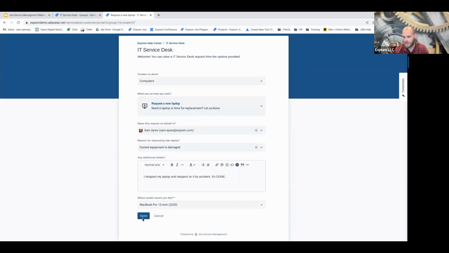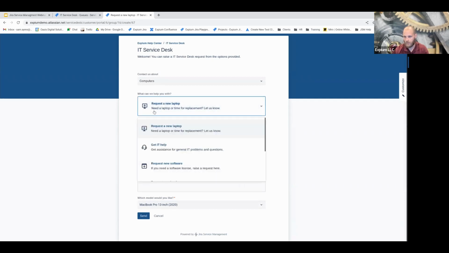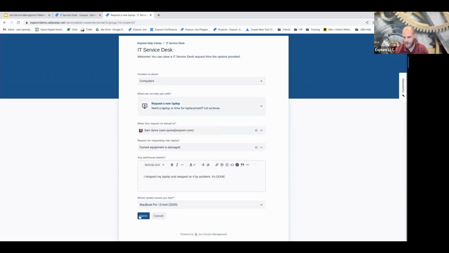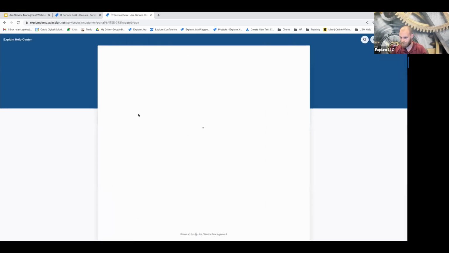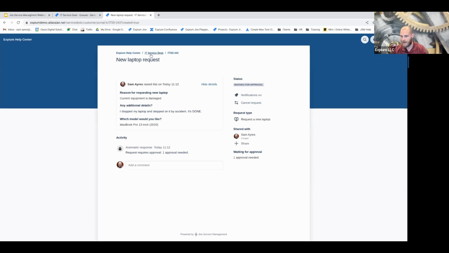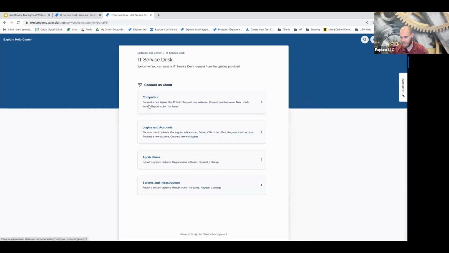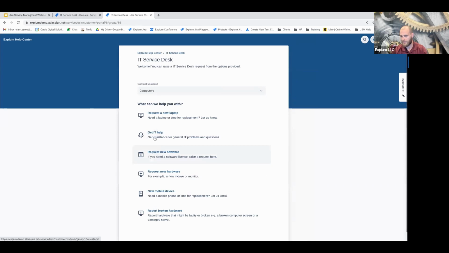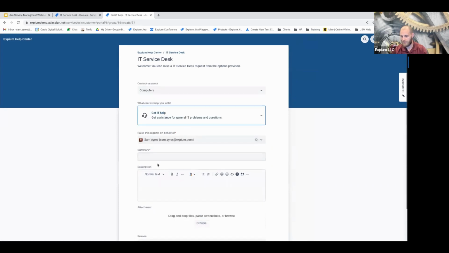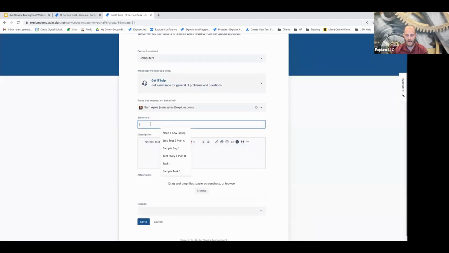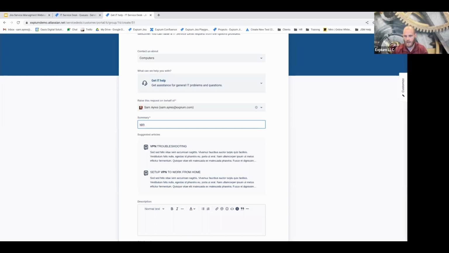Let me show you something here that I think is pretty valuable. We'll go ahead and send this request in because we may use it later. I'm going to go back to the service desk and look at get IT help, for example. One thing I wanted to show you, going back to knowledge and presenting that to your customers, is that if I start typing in partials here, even just VPN, just like I saw earlier, I have articles that are suggested right as I'm typing into the summary field.